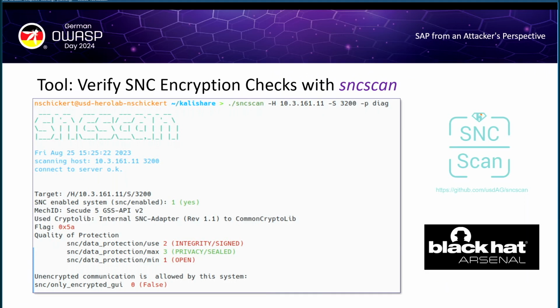Also, the SNC-only encrypted GUI parameter should be set to true to enforce that no client could voluntarily set the setting to a lower or bad setting.